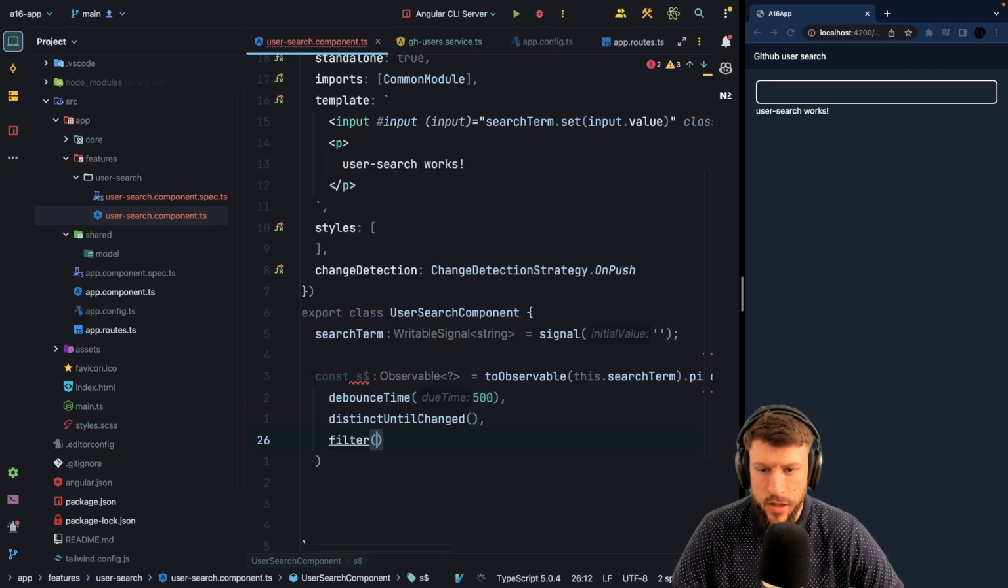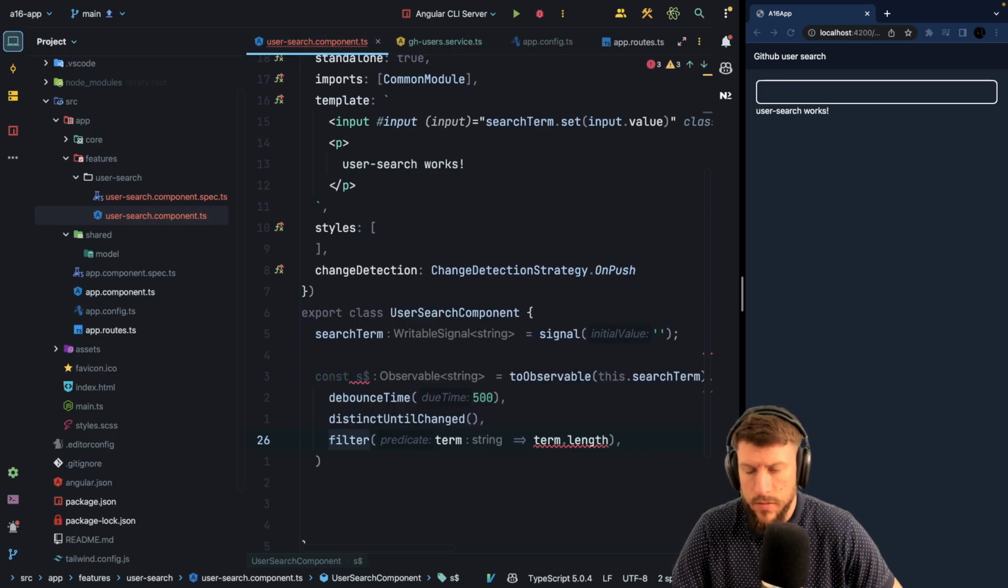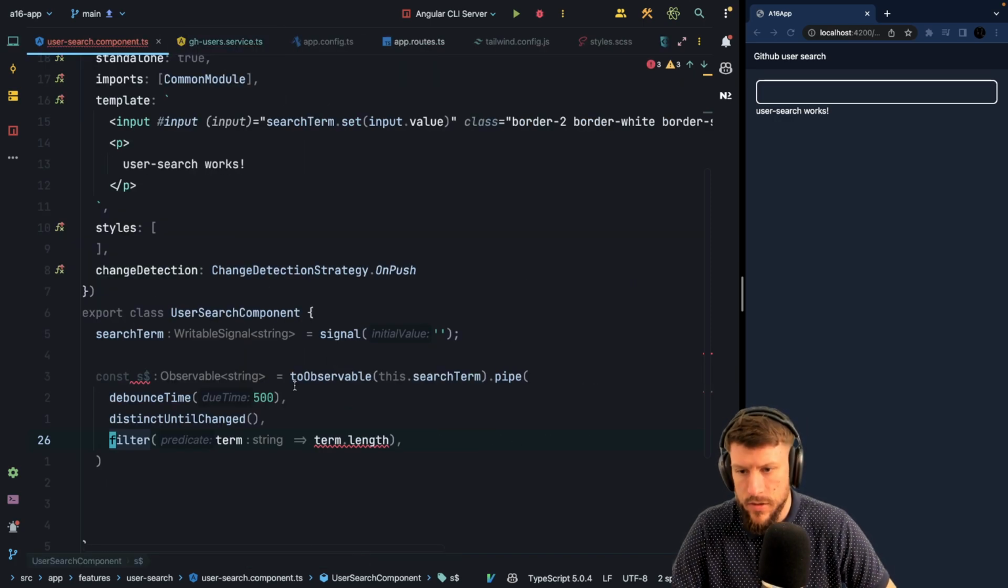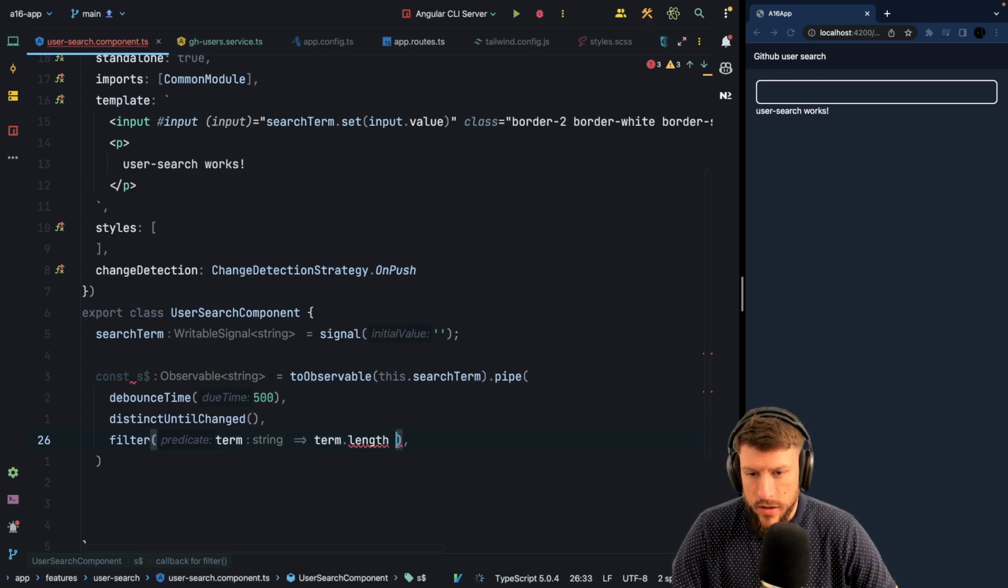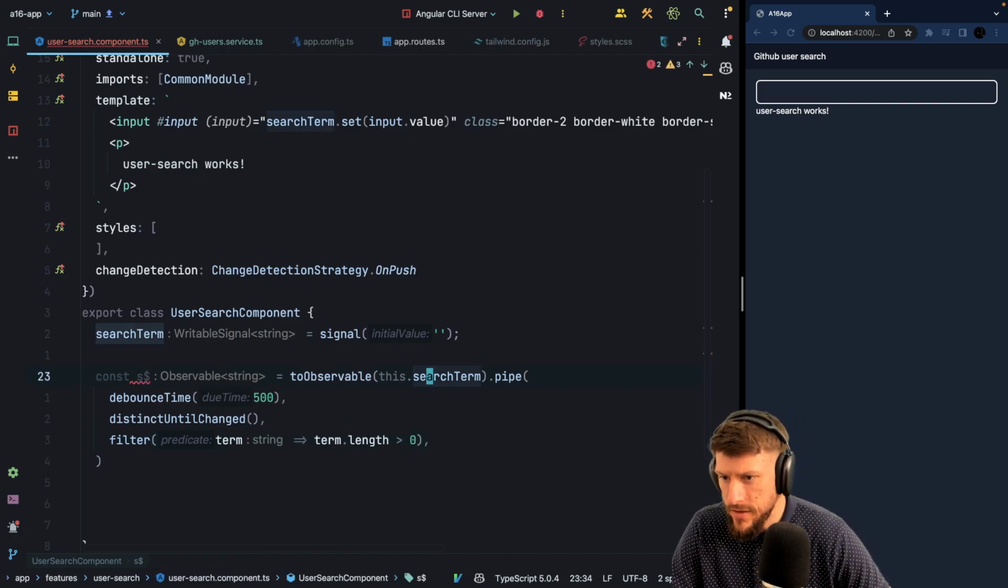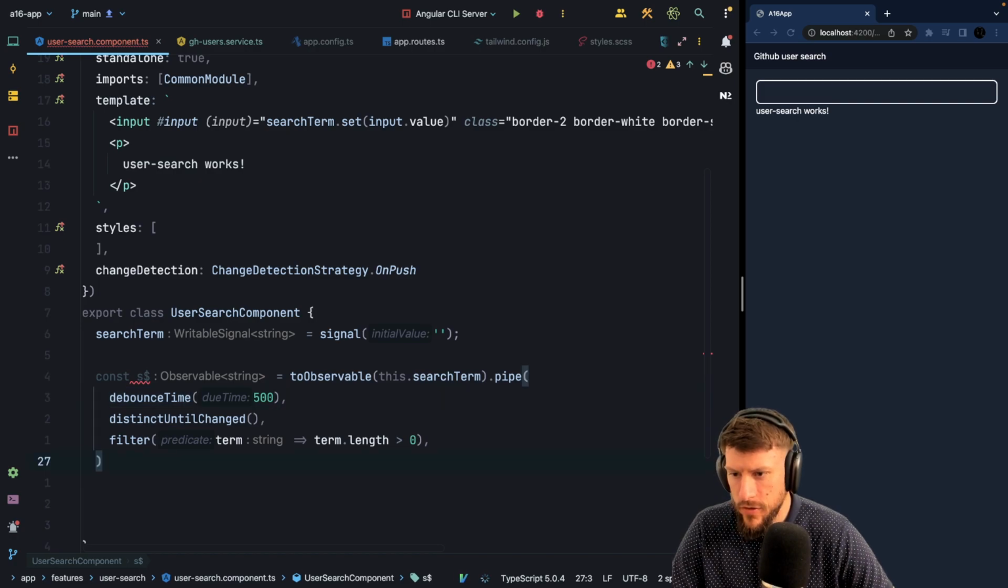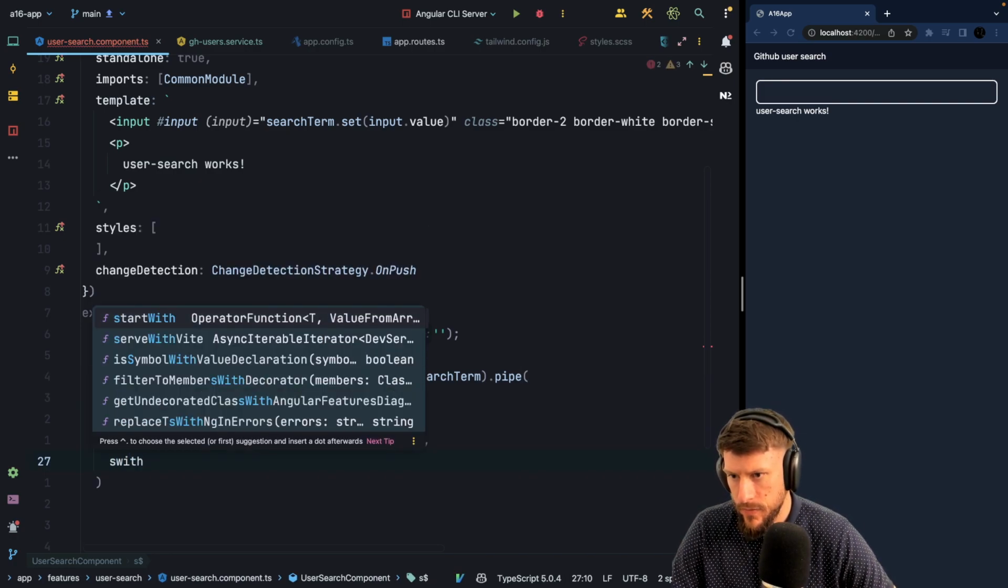We want to filter out if there is no term. Length bigger, basically like this. Let me also remove that. If term.length is bigger than 0, something like that. And then of course we want to switch map.